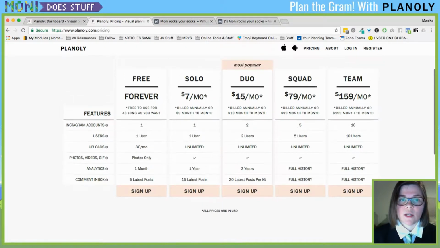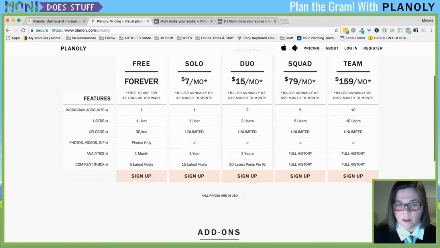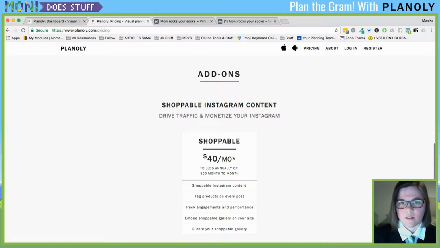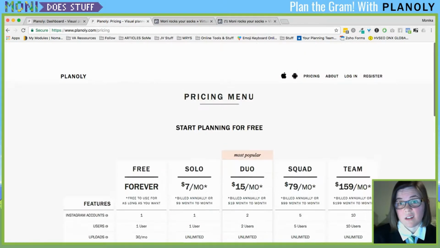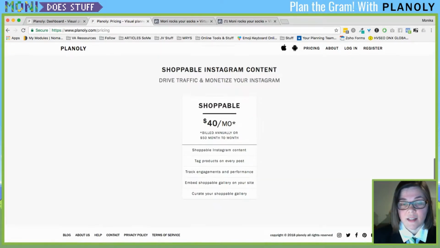As you can see, there are a few more versions out there, so you can have a solo account where you can have unlimited uploads and analytics and all the fancy stuff. And there is a shoppable Instagram content, which is an add-on. I haven't used that, and I don't know if you actually sell products, probably physical products. So that's probably not for me.